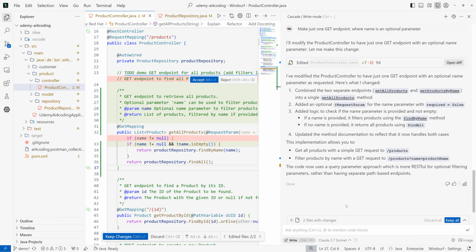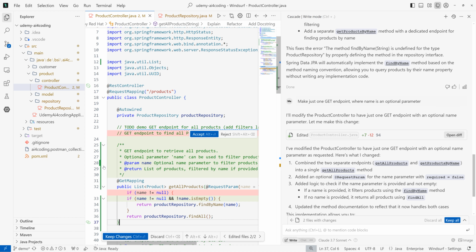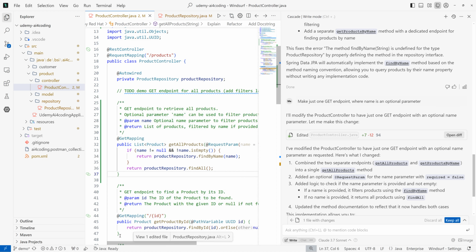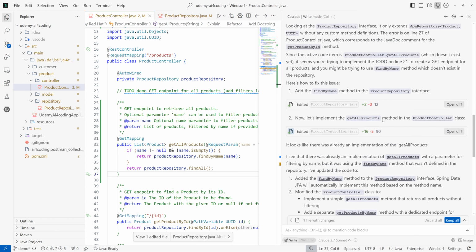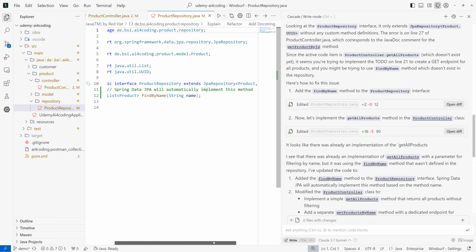It changed two files. One is this one here. If you click on Open Diff, you see the differences, and we can keep the changes for now. And it should have also changed the product repository. And here we introduced a new method. It added also a comment that Spring Data JPA will automatically implement this method.